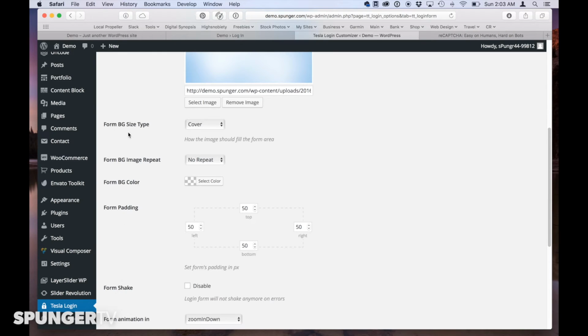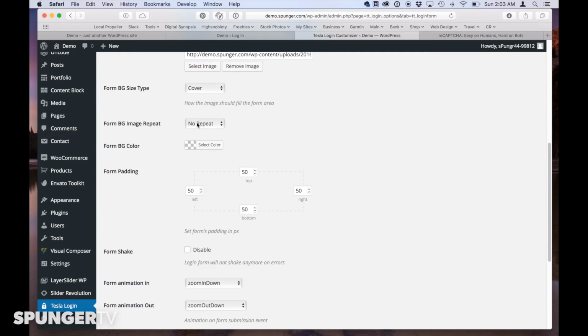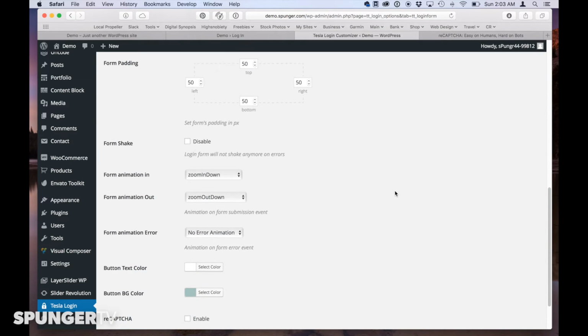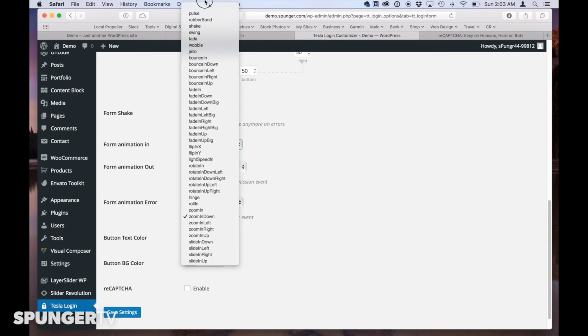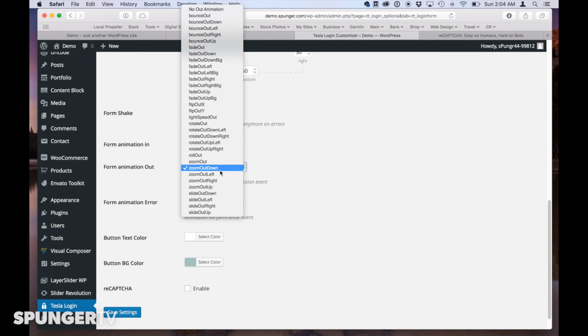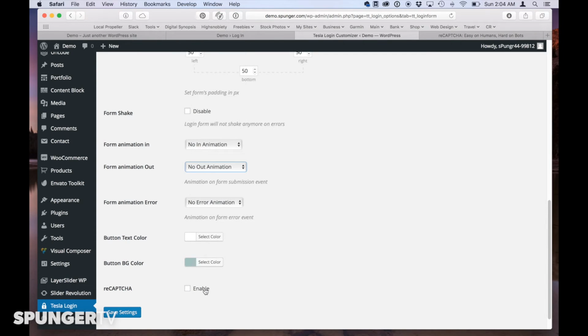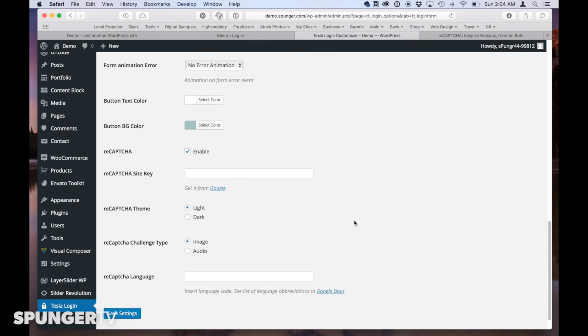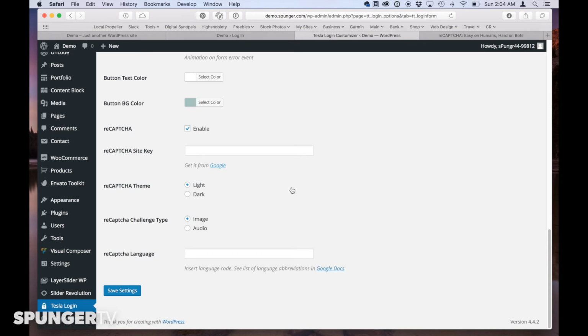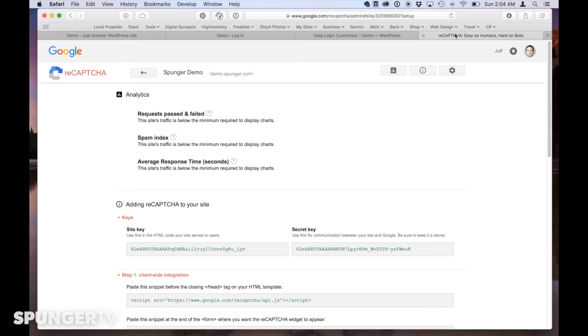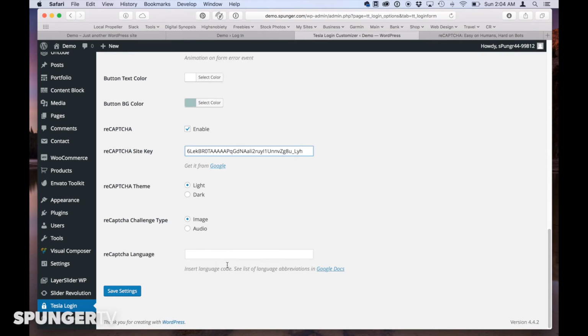And the cover for the background image, that's all good. No repeat because I wanted to fill the screen. Now here, I'm just going to shut the animation off because I'm really not a fan. Nice and simple. And you can also enable reCAPTCHA from Google as well, which is awesome to have. It'll help with people logging in who really shouldn't be. I've already got my key set up here, so I'm just going to copy this over. And you're going to be using it in English probably. So I'm going to just choose English there. And you go to Save Settings and see how this looks now.